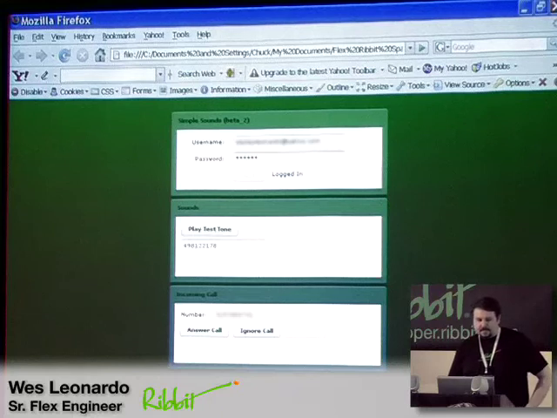All right, so that's how you can add sounds to your Ribbit phone here.